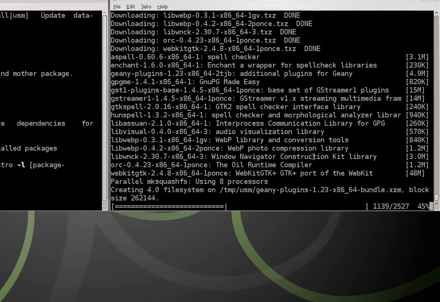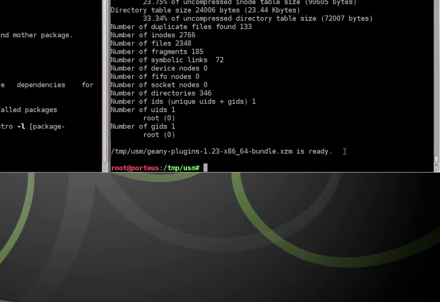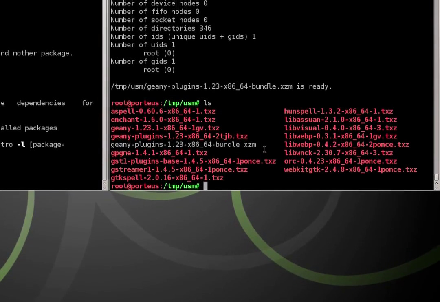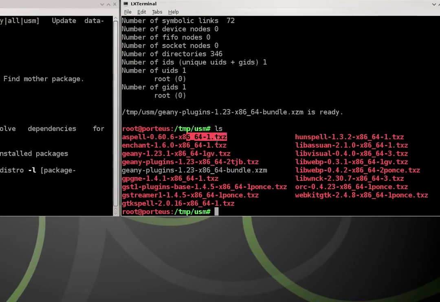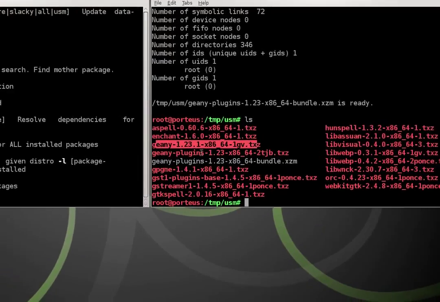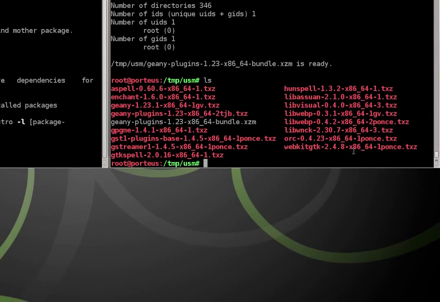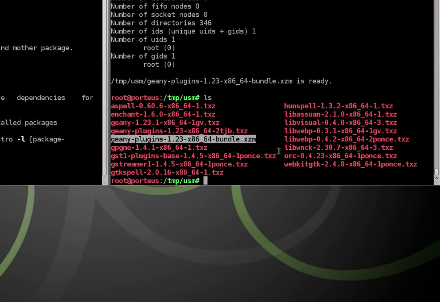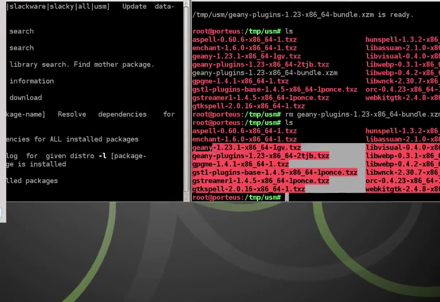And as you can see, it's all automatically putting it in a bundle for us. So it's loading all of these dependencies in a single XZM module. So if I type in ls, you can see I have my XZM module. I have all my TXZ packages for all the dependencies it needed for the plugins. I have Genie itself right here, and the Genie plugins right here. Now I want all these TXZ packages in one module, and unfortunately this doesn't quite do this, so I'm just gonna remove that one. So now we have just TXZ packages in here and all the TXZ packages we need.